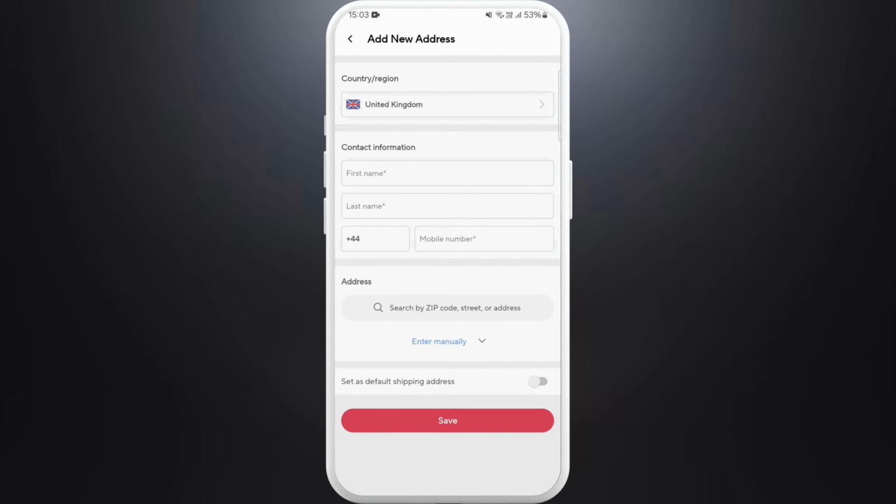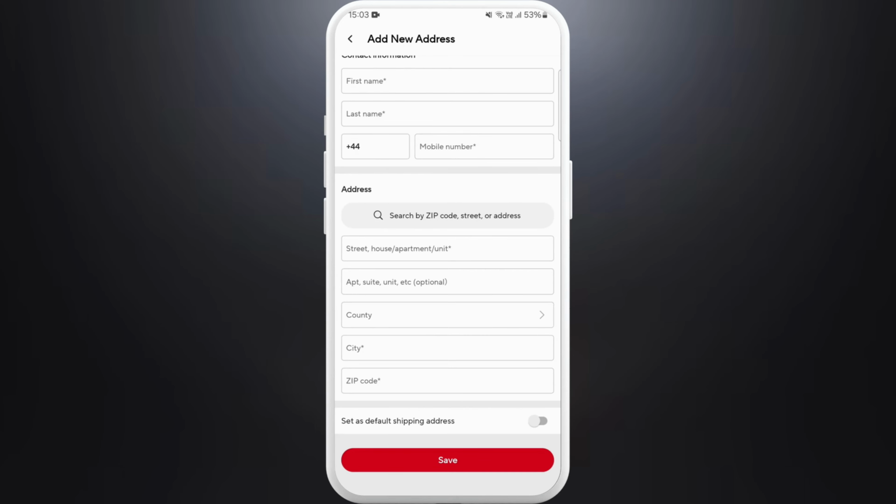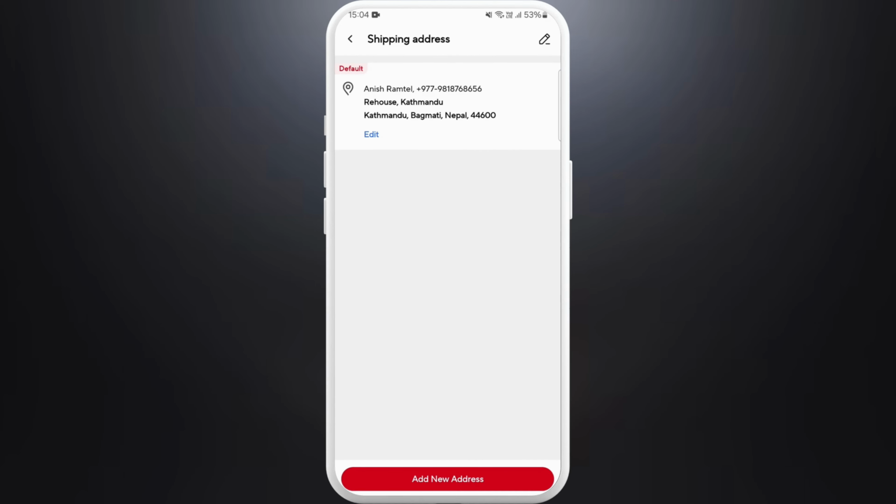Tap on it. Now you can select your country, your first name, your last name, provide your phone number, and enter your address manually like this. And once you fill up this information, you can save it. And that's it. That's how you can change your address on AliExpress.